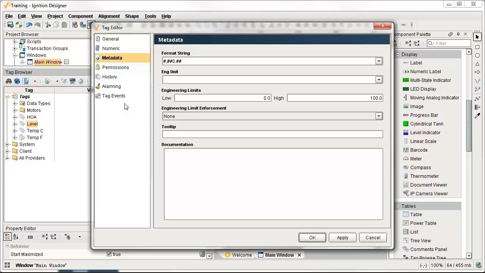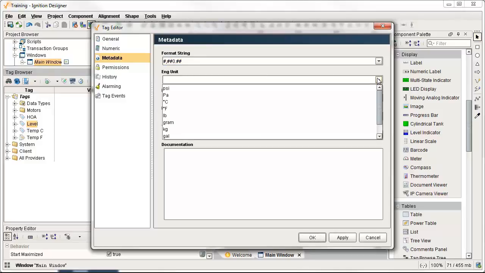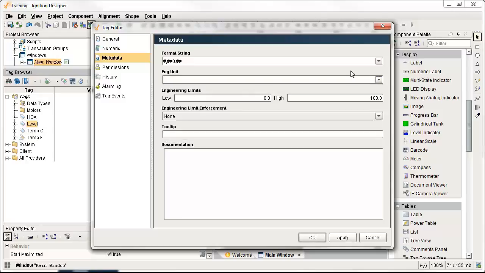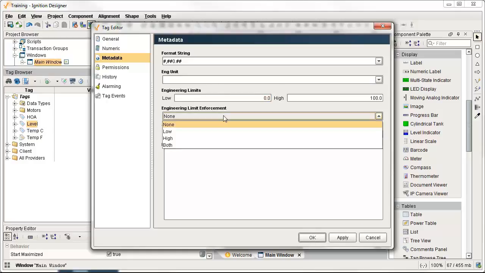Typically, they're used in binding on components. The information can include things like a format string, how I want that value to be formatted on a screen, whether it be integer or a date, what the engineering units are of the tag, if it's degrees Celsius or pounds or grams or whatever units we want to use that we can display on screens. The limits, engineering limits, lows and highs. Maybe if I'm going to write back to the tag, what is the possible low limit and the possible high limit? The engineering limit enforcement, do I want to force them to only enter values between those limits or only on the low end or the high end?